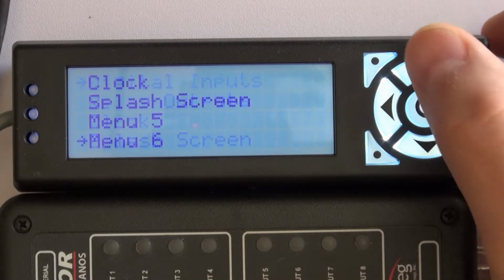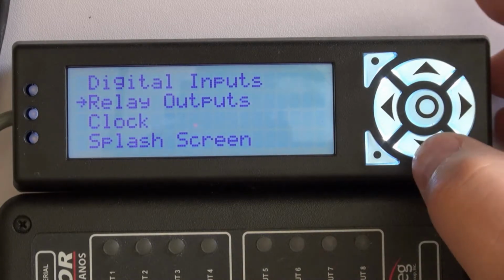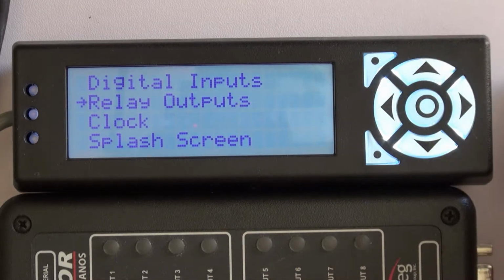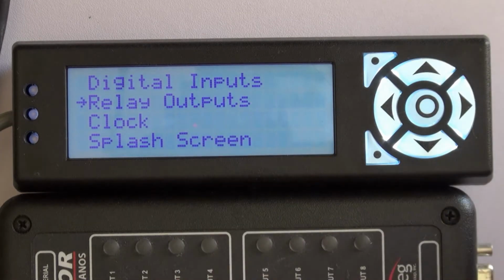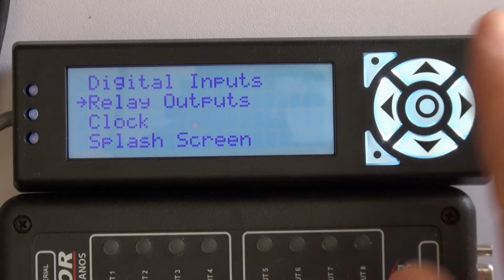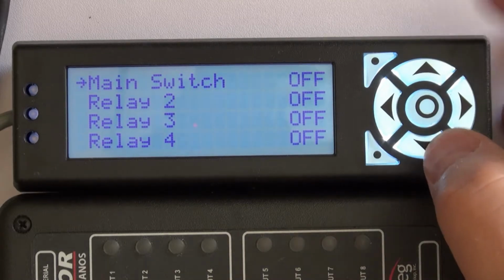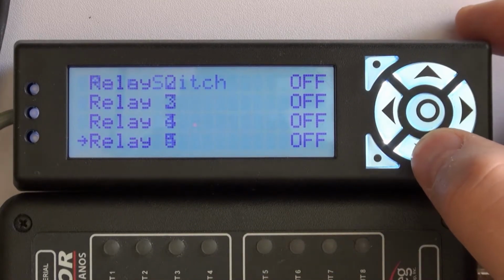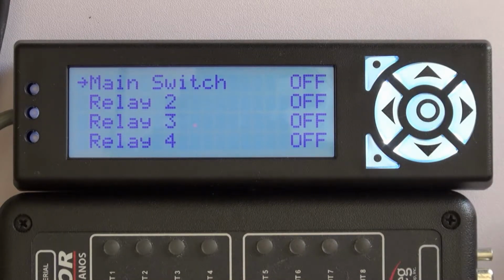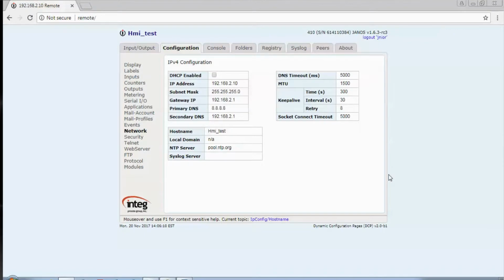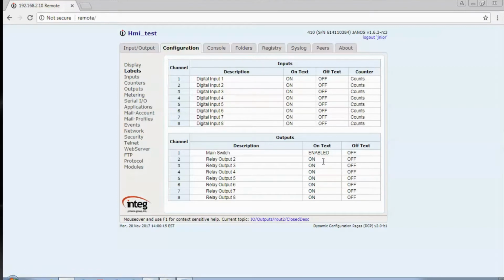Now, this morning I decided to do something more serious and create a relay output screen. I created the context for relay outputs and what we would display when you enter that. And it's basically another menu which shows each of the relays, and there are 8 relays on this Model 410. Okay, and the first relay has been renamed. I can show you that over on the DCP. If we go into configuration under labels, down here you can see that I've called that first relay main switch.